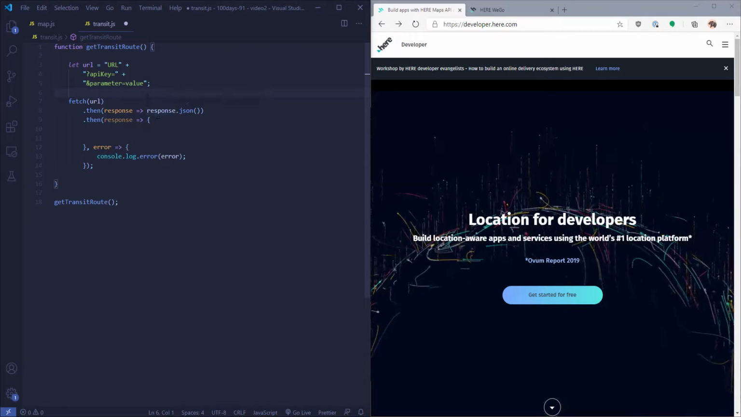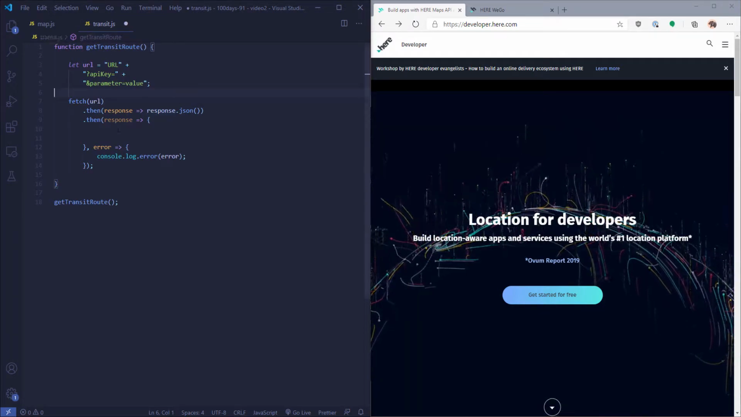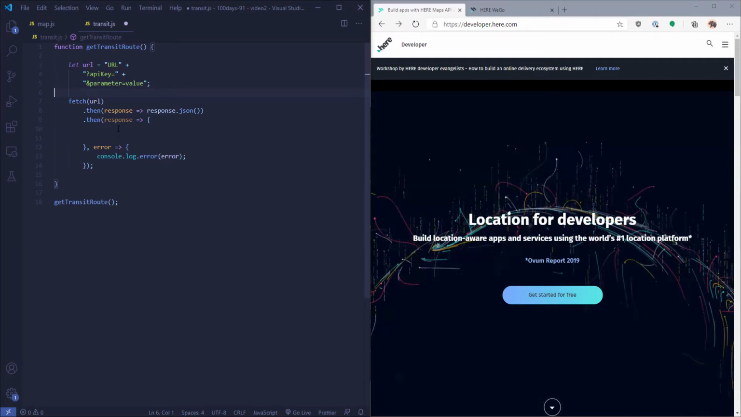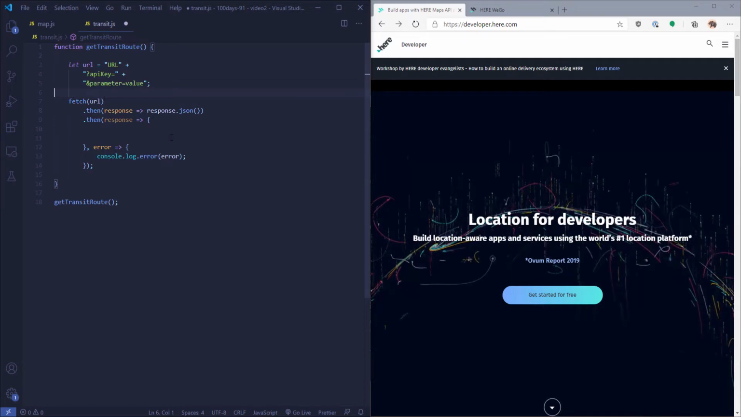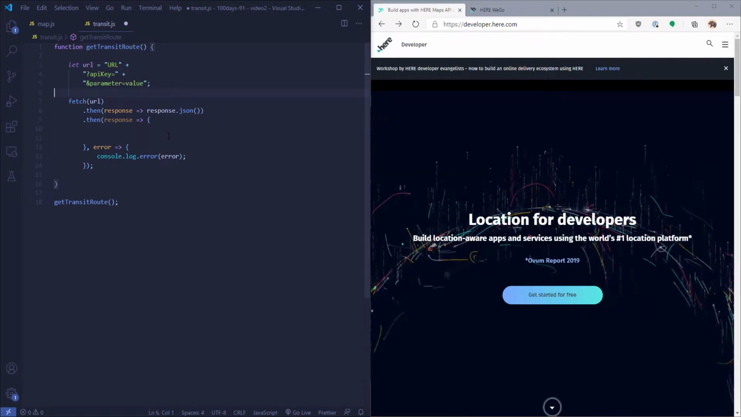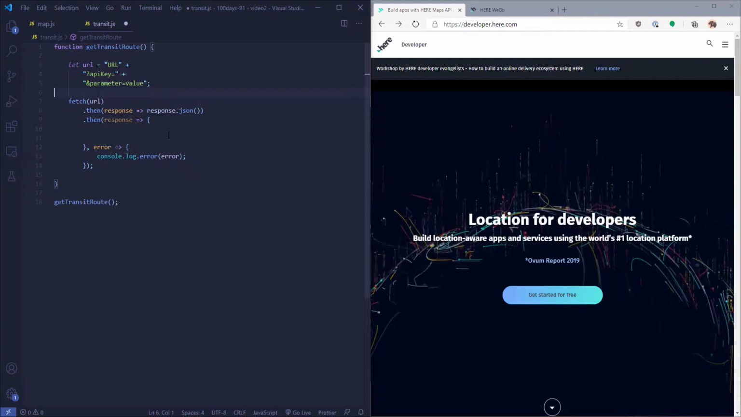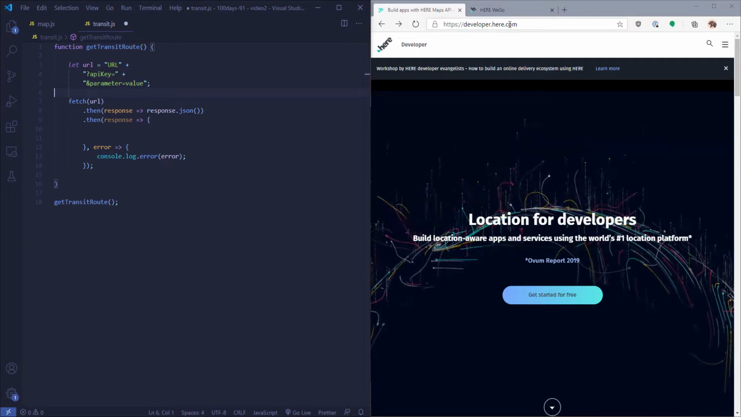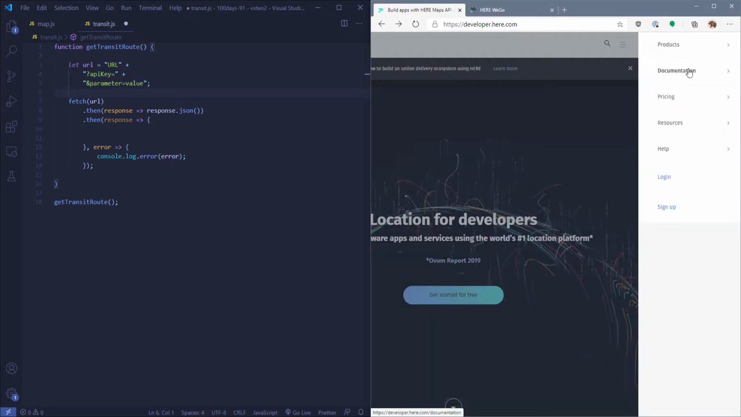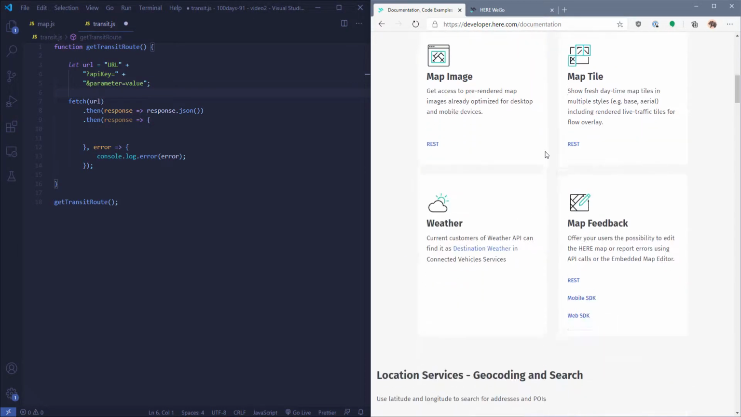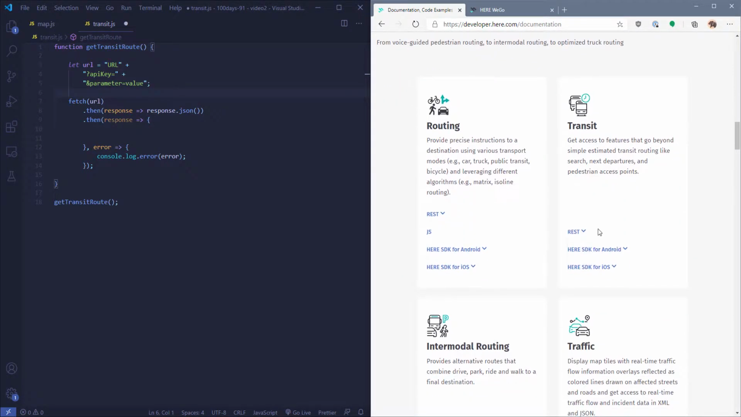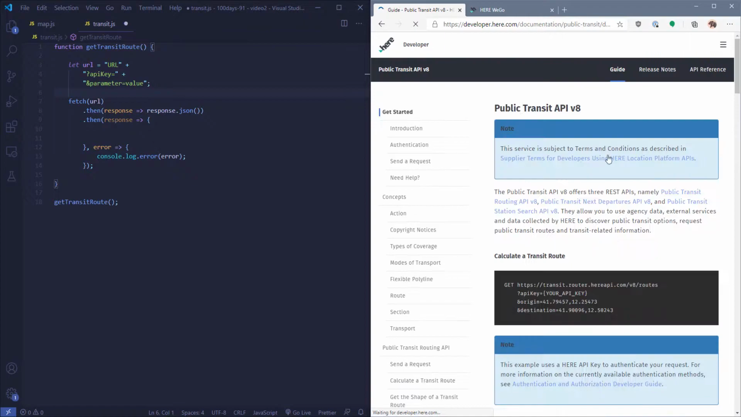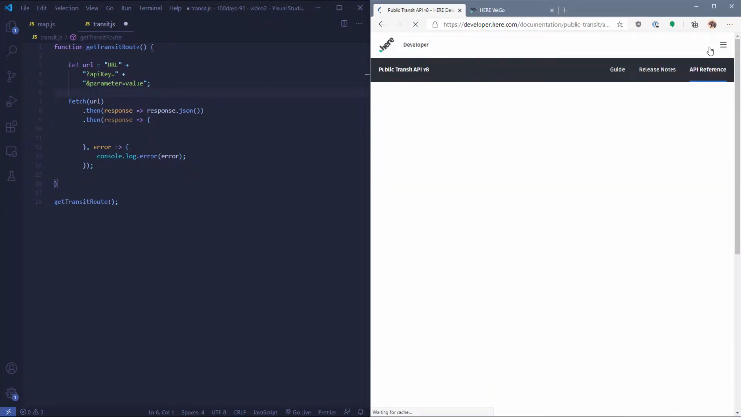This isn't something you haven't done before in other days of 100 Days of Code, so we will not look into this in too much detail. What we want to look at in detail is the public transit API. So let's go to our developer portal, developer.here.com. Let's go to the documentation, scroll down, find the transit API. And there we want to go to the API reference.